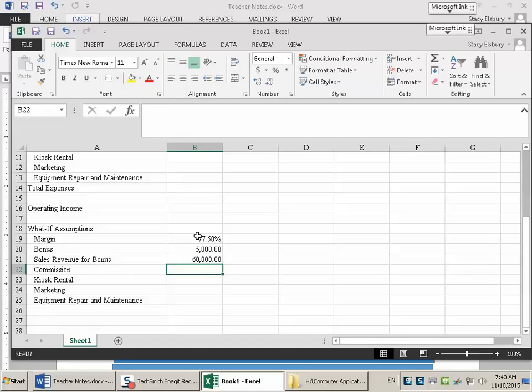Let's see, where I lost my place. In B22, we're going to enter 30%. In B23, we're going to enter 10%. In B24, we'll enter 5%. And in B25, we'll enter 4%.